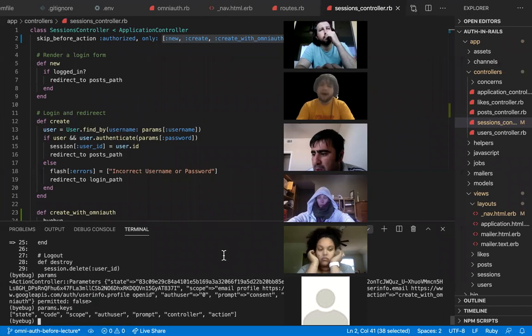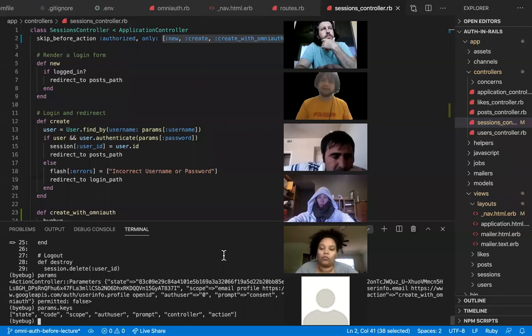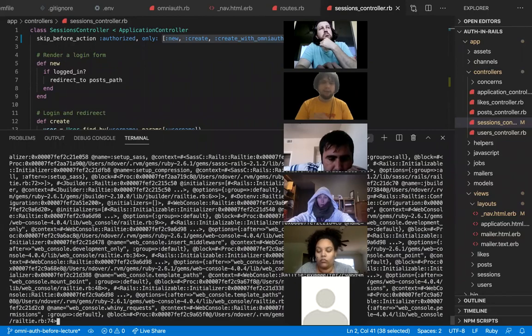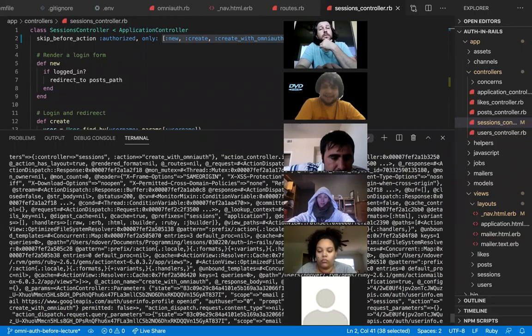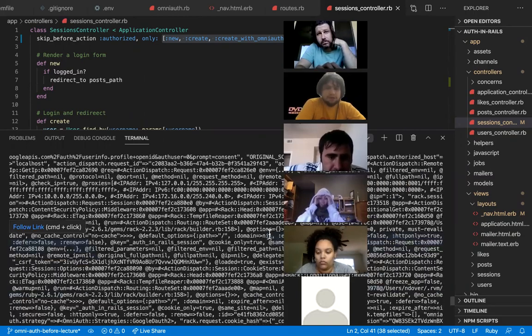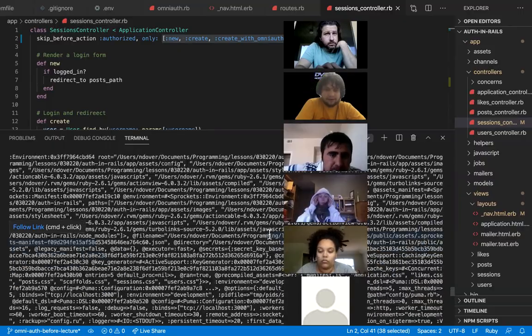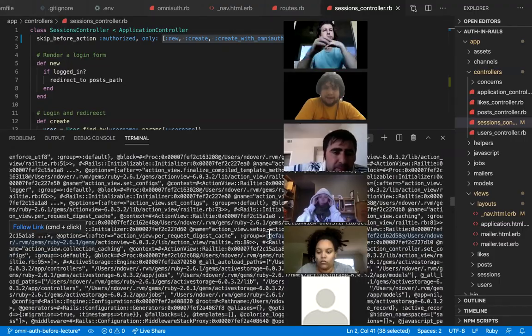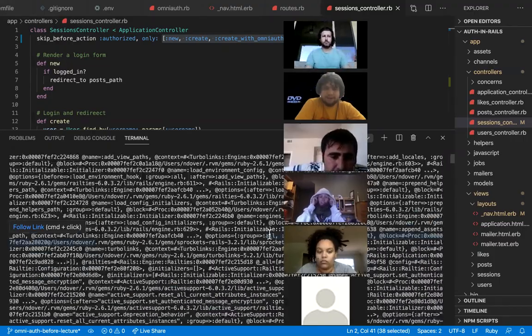If I actually want anything else that's not in the params about this request, I can ask Rails to give me the request. And then wait a while, because that's a lot of information right here. That includes this Omniauth auth hash, which I just happened to scroll up to, but also includes a crazy amount of other stuff. This isn't even the whole thing. It stopped printing.